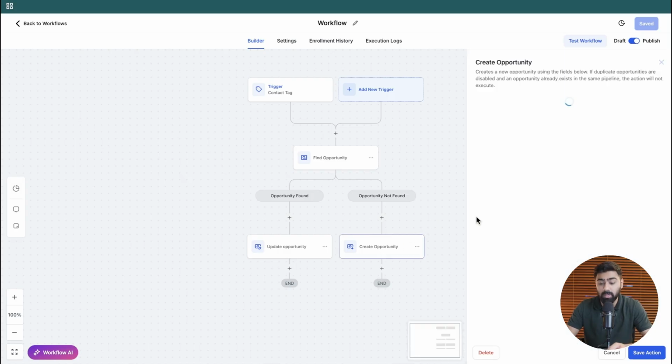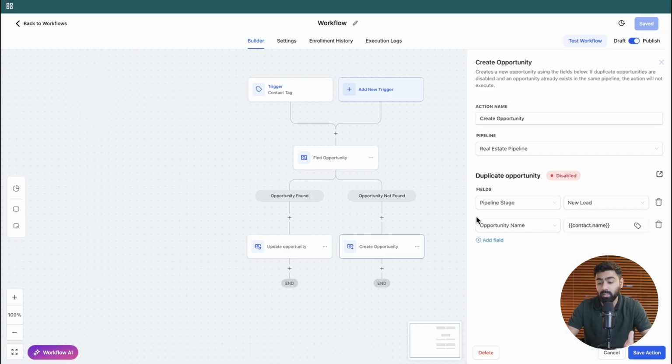And one thing we did miss in the last step is that if we do create the opportunity again manually, then instead of creating them in the new lead, we can just create them in the qualified stage because the tag does say qualified. So this is something that will help you make sure that even if you missed creating the opportunity for some reason, or maybe they didn't come in from the form submission, you can still catch them and have them updated in your pipeline.